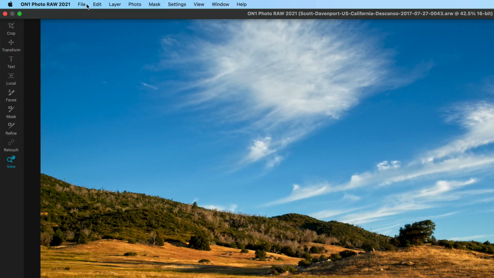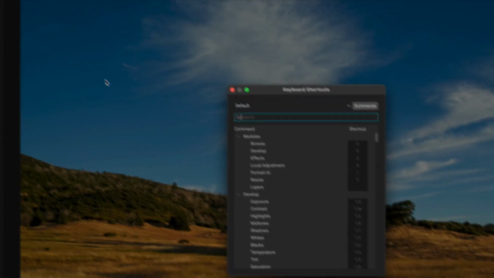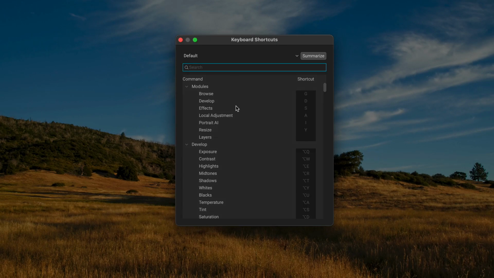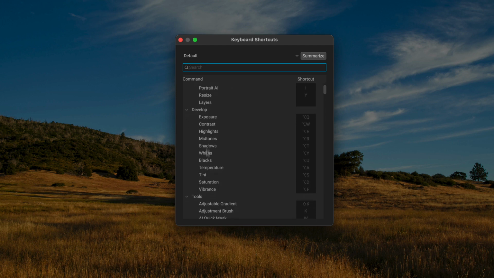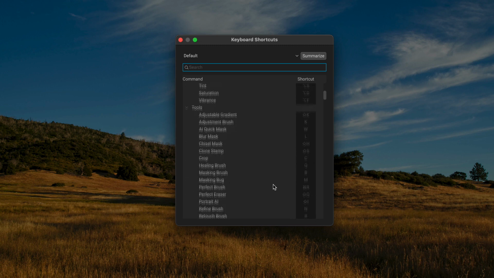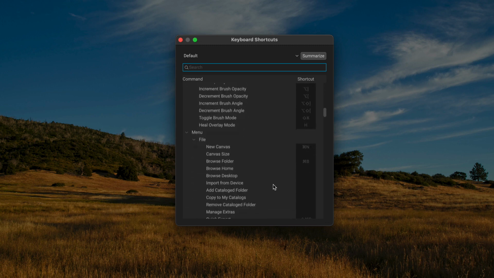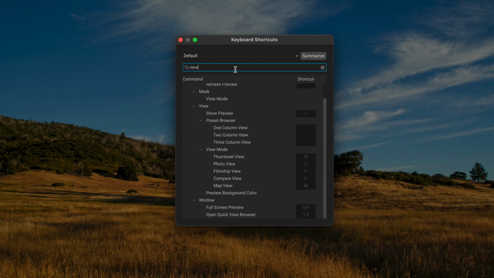In the Edit menu, we have keyboard shortcuts. And you get this list, and there are tons of things. You have options for the different modules, switching between different modules, different controls in develop. All of these are predefined, and you can go through the whole list here, and you can search the list too. Like if you're looking for something in the menus, like what do we have with view? We have view mode, we have show preview. You can set columns, column views, anything that you are normally doing as part of your workflow, you do again and again and again. You want to have a keyboard shortcut for it. You have to define it here.